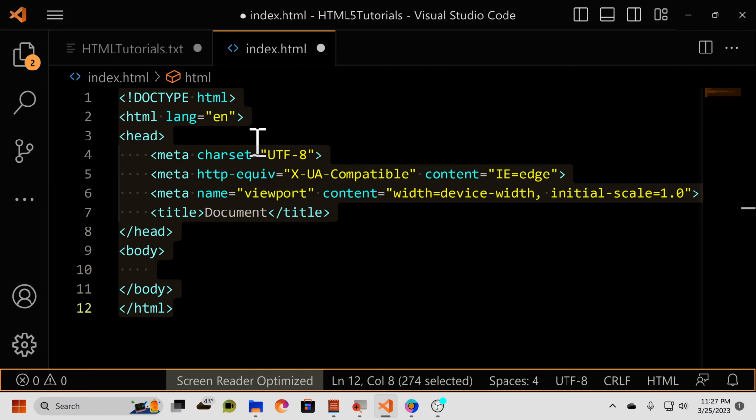Welcome back to another video, and in this video we are going to be continuing on with our HTML tutorial series, and we are going to be taking a look at one of the metadata tags in HTML that is actually very useful. It is called the base element.